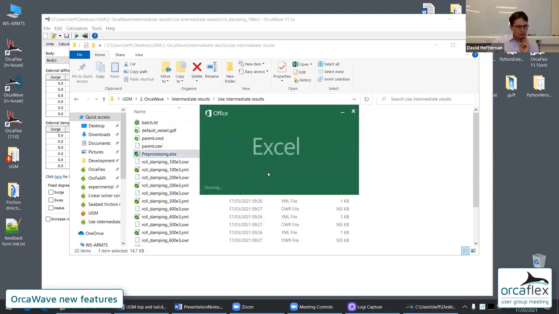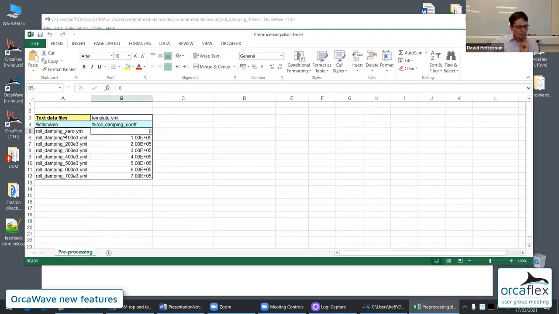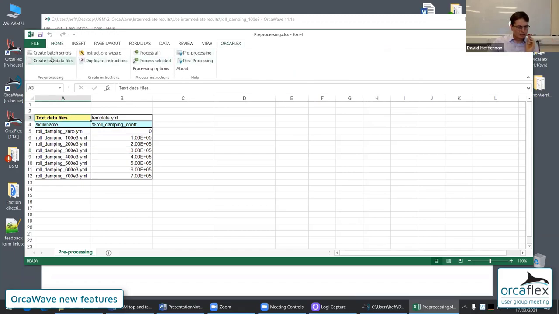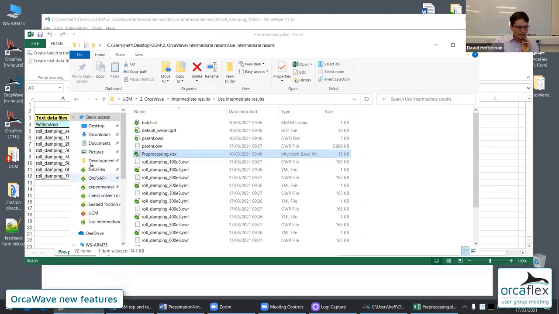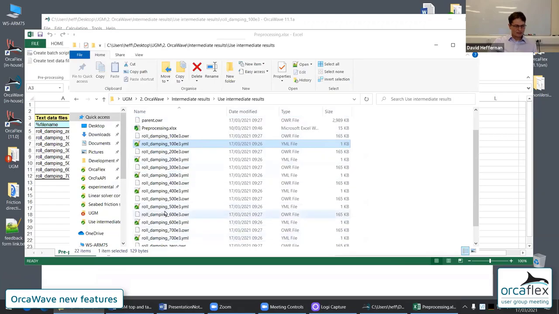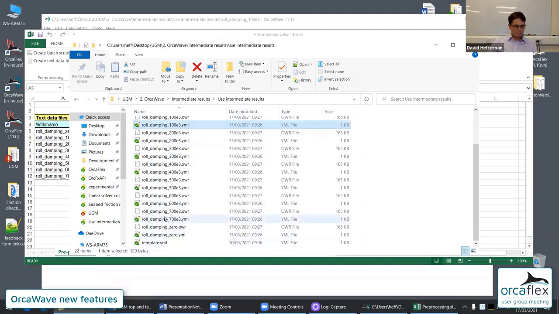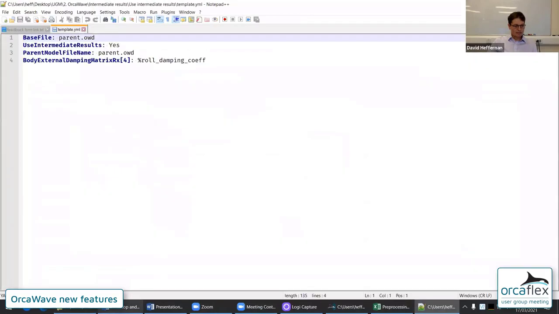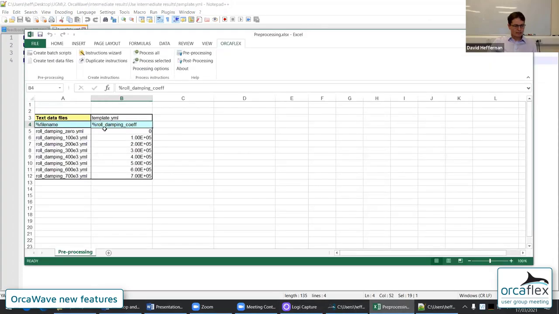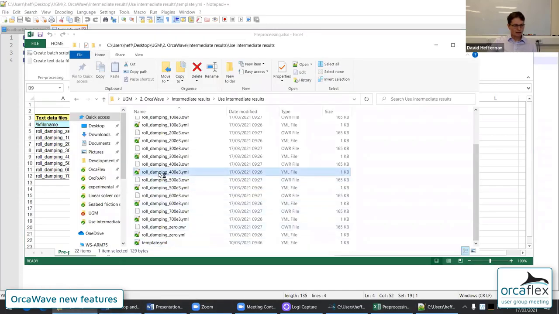And I've got a pre-processing automation spreadsheet. I'm actually using YAML variation files. They're created if I click on create text data files, then all of these files will be created. You can see that in each of these files, which are based on this template, we replace that roll damping coefficient with a value specified here. And we get a YAML file that looks like that.